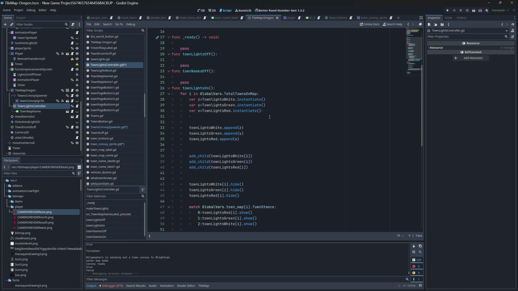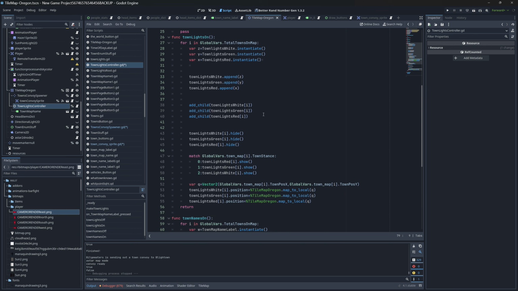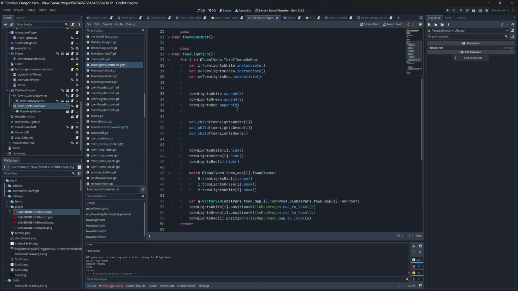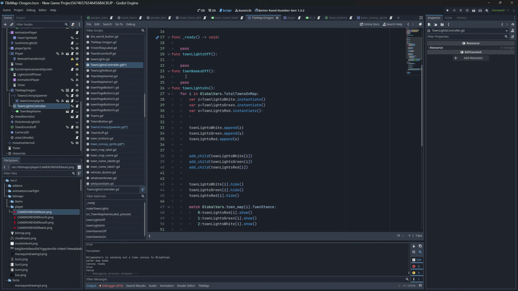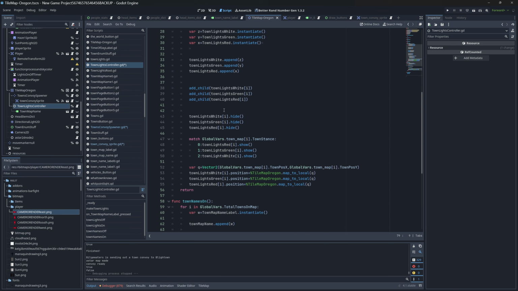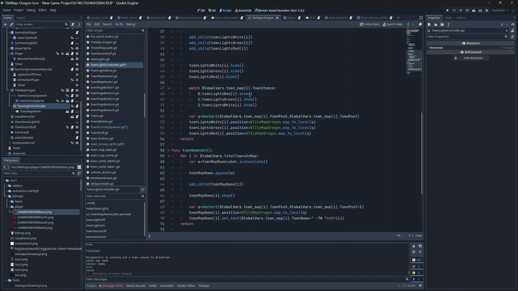So then it does the same thing. It just instantiates each one of those and appends them. They're in an array, so I can access them through an array. This one matters because when I do the town lights off, it's going to iterate through everything in the array and queue free it, because they're all independent instances. And then I hide them all, and I only turn on the one that's needed based on the town's stance. So there's basically, what is the town's stance?